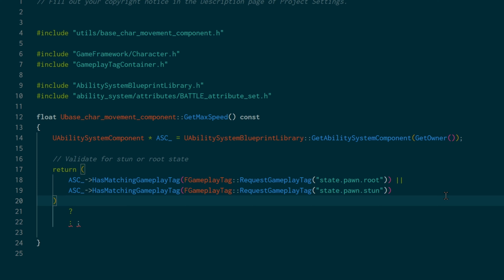So what does this logical operation mean? Well, this hasMatchingGameplayTag method of the ASC returns a boolean value and takes in as a parameter a gameplay tag, just like in the blueprints. And the gameplay tag is passed using the FGameplayTag class method RequestGameplayTag, and that in turn requires a parameter, the name of the gameplay tag, passed as a string.